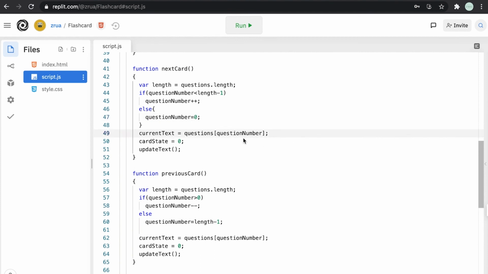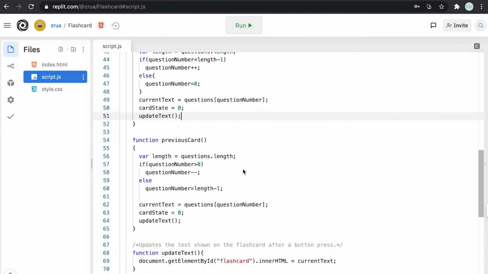After that, we update the current text, we update the card state, we also need to call the update text function. The previous card function is quite similar to the next card function. It's just checking if the question we have is the first question in our question bank or not. And it's a similar if-else statement and the similar updates that we need to make.